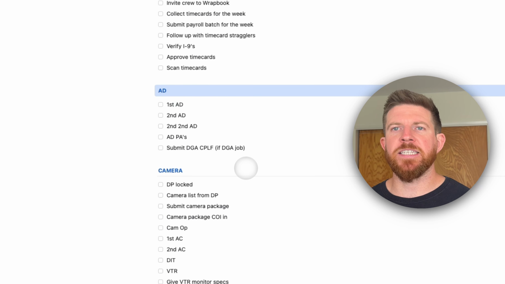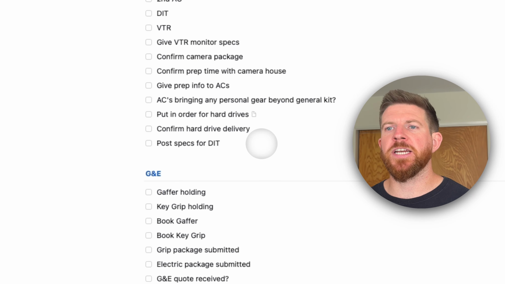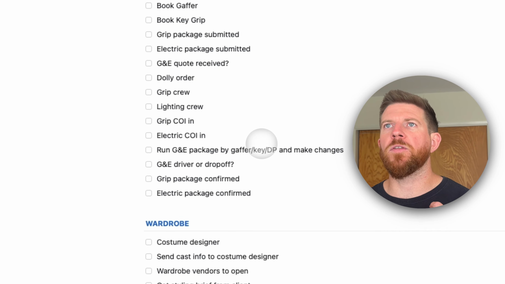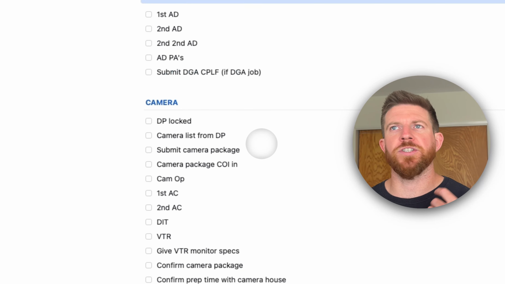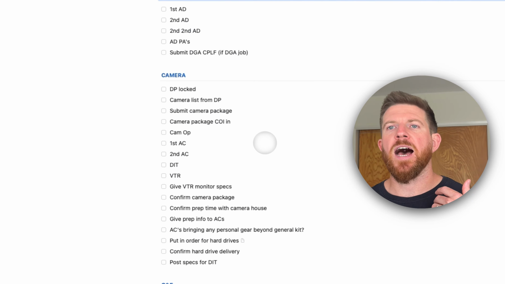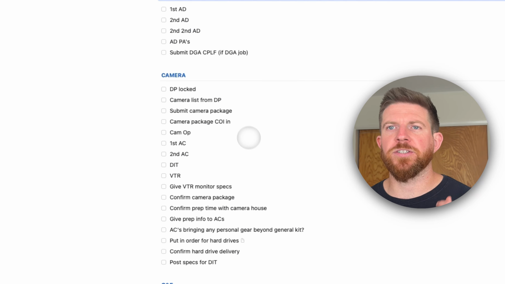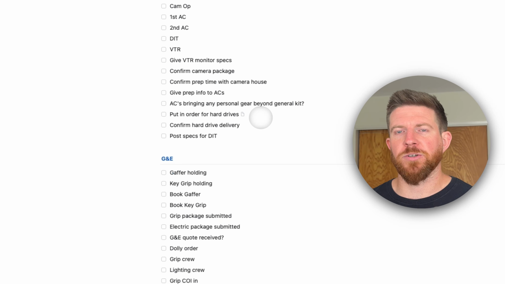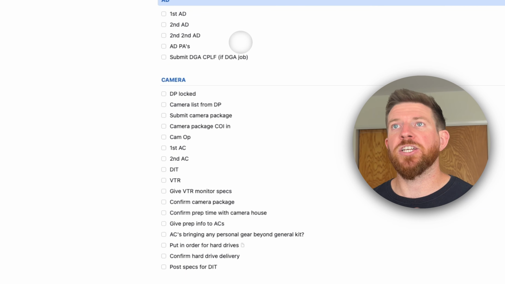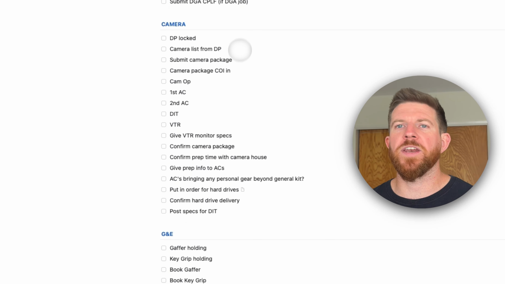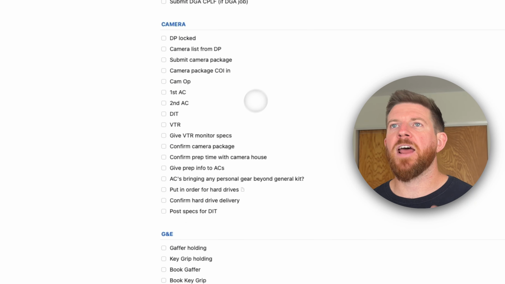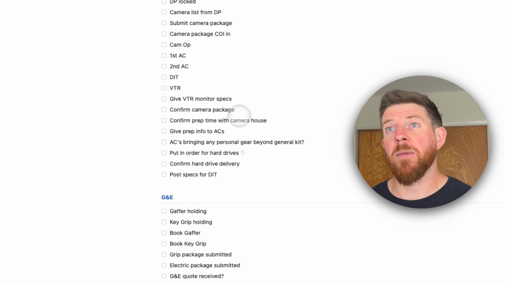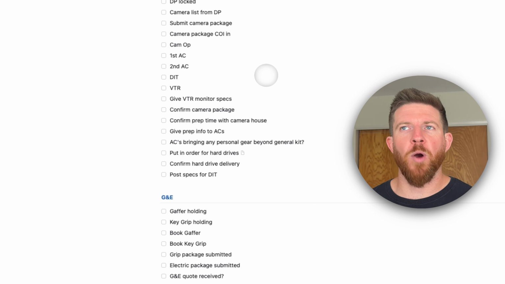Next up, we've got the department checklists. So the key ones like the AD department, the camera department, G&E, wardrobe, art. All of these just confirm all the key touch points, which is the roles that we need to assign, the holds, confirmations, gear package submissions, certificates of insurance, and petty cash distribution. These are mostly just meant to be a gut check for making sure you have all the necessary crew on the job. Not a full-on manual, but it has become very useful to make sure that I am covering my ass when it comes to any department.